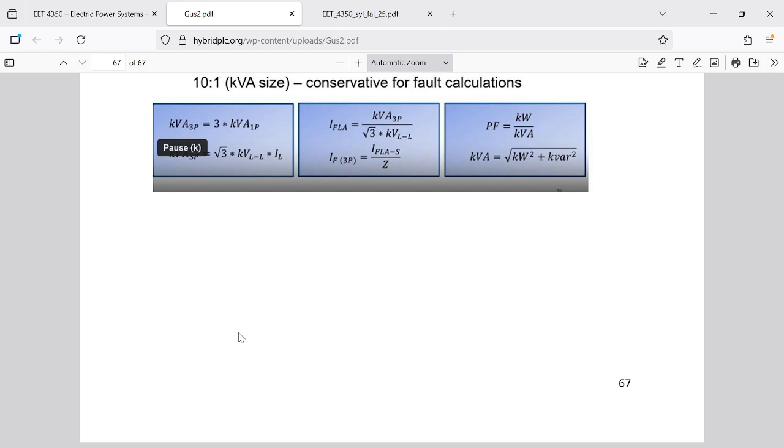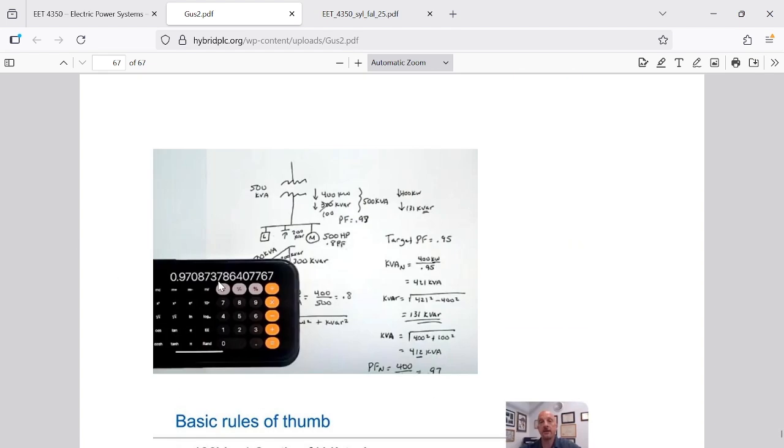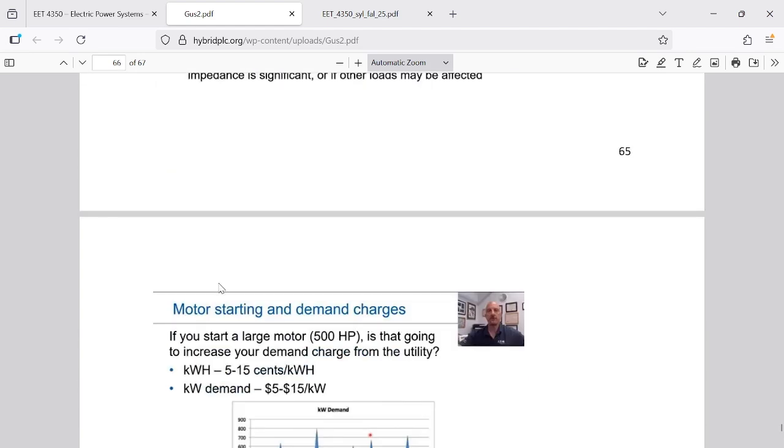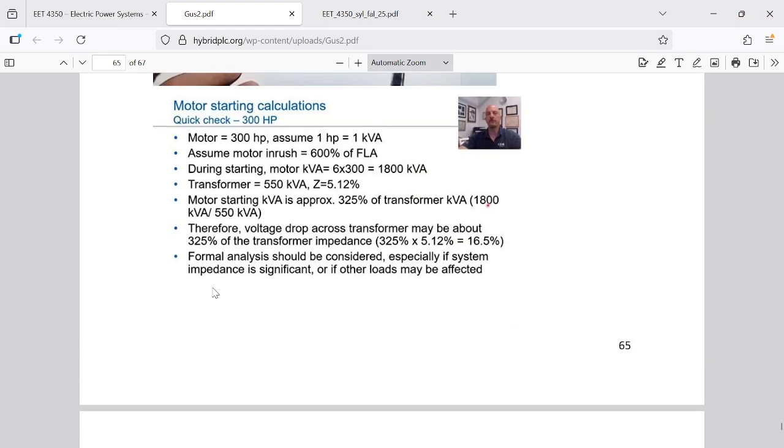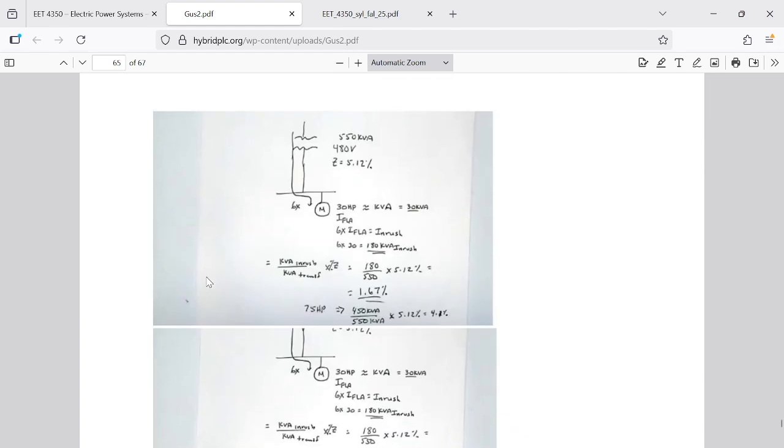I want you to know how to read a one-line diagram, and I want you to know what a one-line diagram is. You should not walk out of school here without knowing what a one-line diagram is. And you should be able to calculate fault currents and transformers, and you should be able to calculate a short circuit current rating. Those are the things that you really should be able to get out of this course.